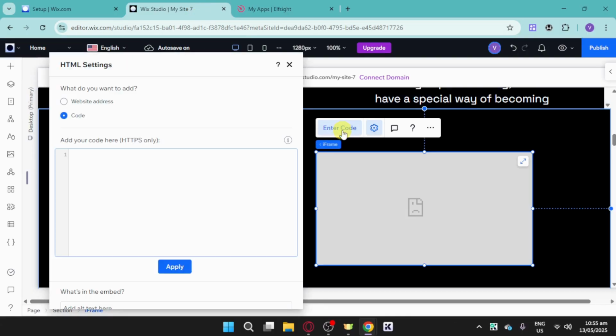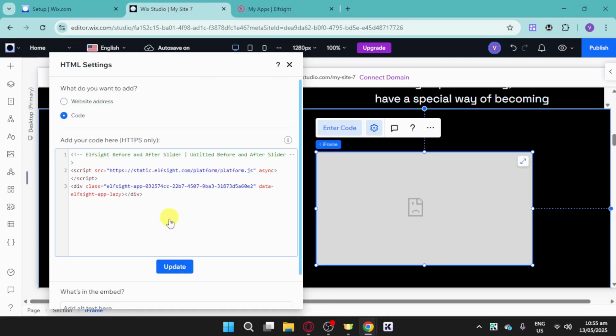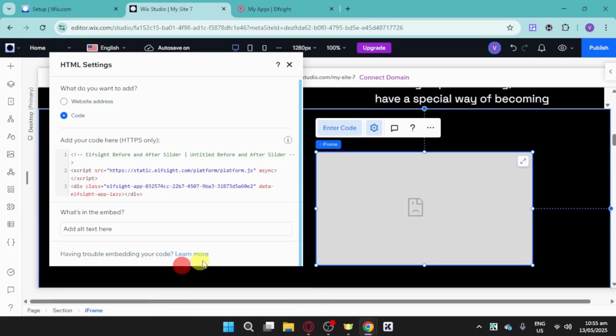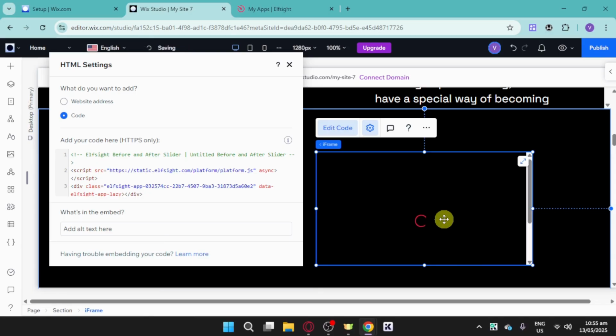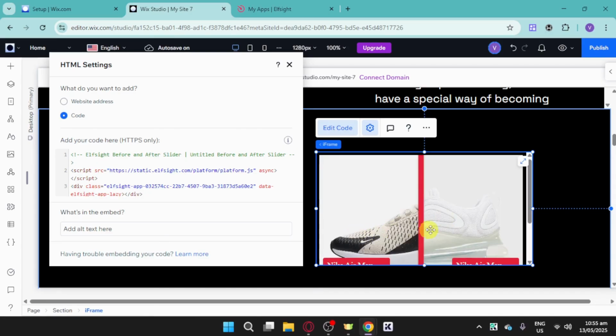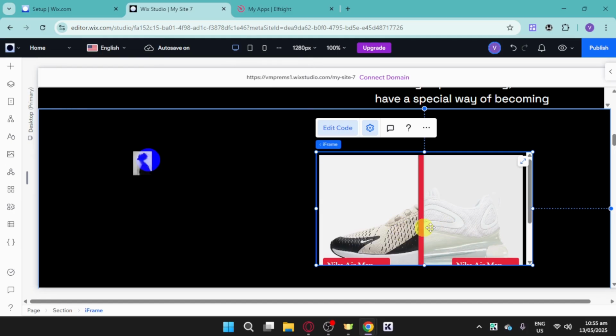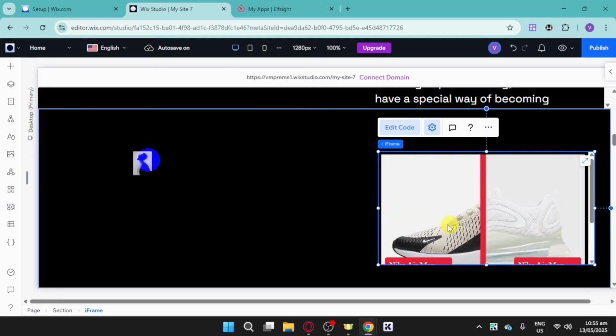Click onto this enter code and then just input right here the code for the HTTPS. Click on update and it will give you this product comparison slider or before after slider that we have right there. You can just move it around and hover to it in order to see what that will look like.